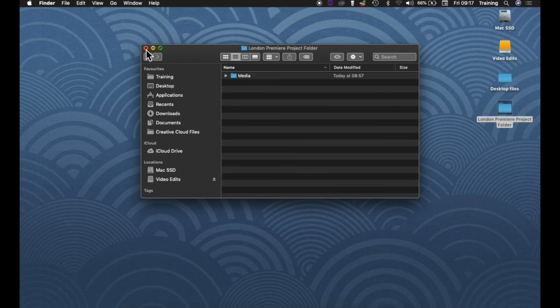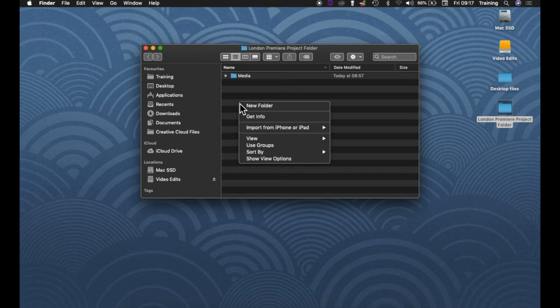Now, how I set things up in here may vary depending on the project that I'm working on. So I've got all my footage in one overall folder here, which I've copied into there. I may have some additional elements that I want to use. So I may have some audio files, some graphics files that I want to use. And I might very well set up some new folders inside there for those.